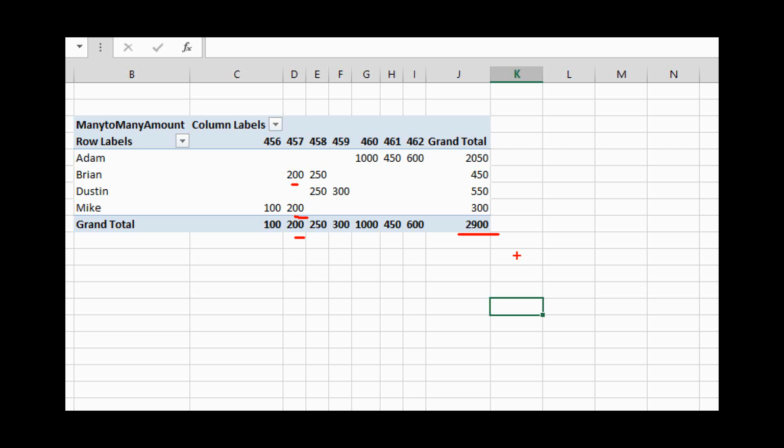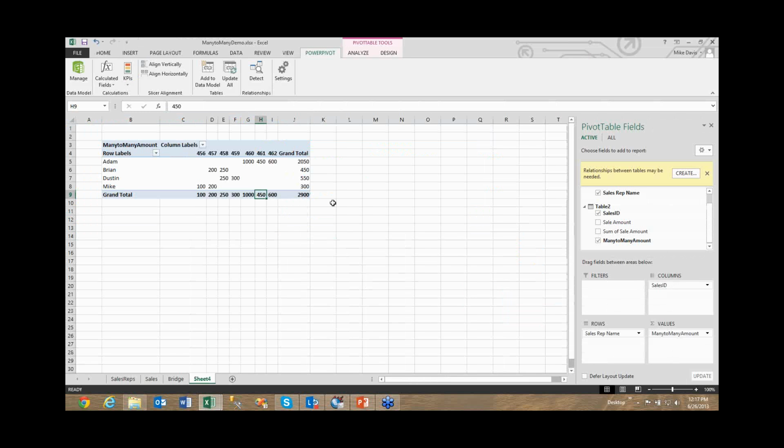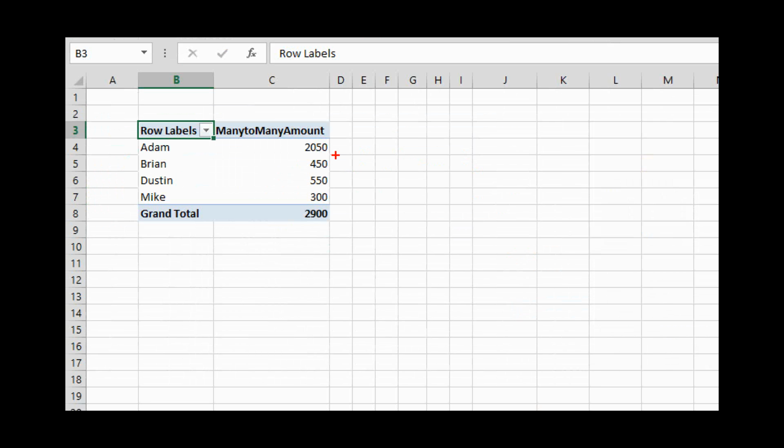If I had added that 200 in there twice, then I'd see 3,100 instead of 2,900. So my summations are correct, even though they may not look right. And so this is why it can confuse your end users. So if I pull out the sales totals and you add this up, 2,050, 450, 550, 300, it's obviously more than 3,000, more than 2,900. So your end user may look at this and go, hey, there's something wrong with this report. This 2,900 is not right because I'm adding these up and this is not adding up correctly.